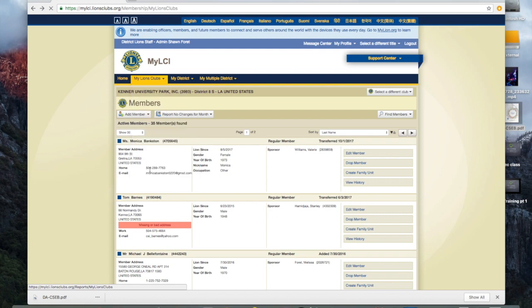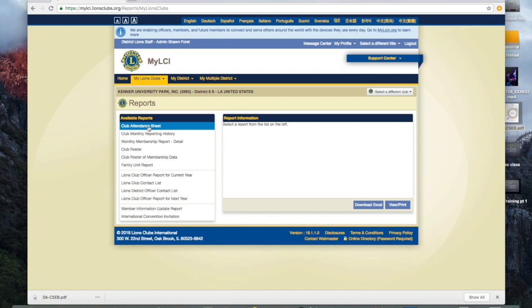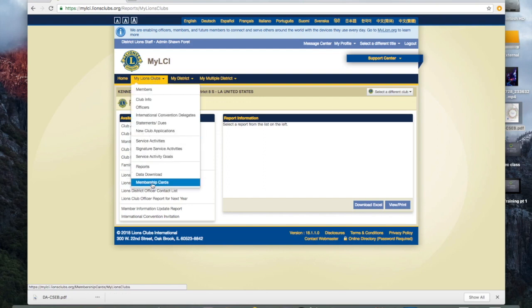Related to the roster, there's several reports that you can print out, including club attendance sheets if you want to keep roll at all of your meetings. You can also see which months you reported your club activity. You can print out a club roster, and also you can get a contact list of your district officers as well as just your Lions Club's officers. I'd recommend that if you haven't done so already, go check out what those reports do offer you. I find it pretty useful.